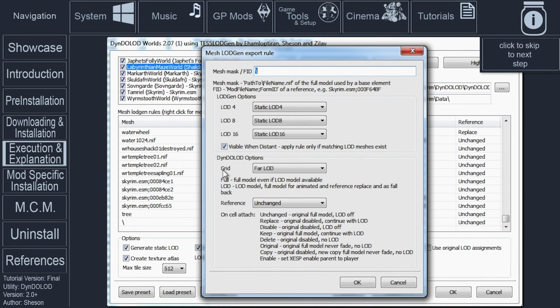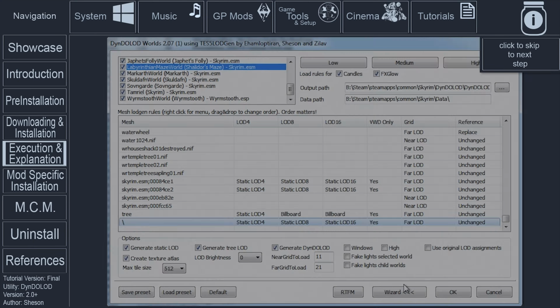Open the export rule window for the backslash rule. Notice that the visible when distant checkbox is activated. As we have learned, this means that this rule, which is all of the actual LOD files that come pre-packaged with DynDOLOD so that the vanilla game meshes have LOD generated for them, only applies to full models, which LOD models exist for. This rule dictates that every full model that also has a LOD model, prepackaged with DynDOLOD or not, should have static LOD generated for it. It also consolidates the entire process and all of the rules that come before it.